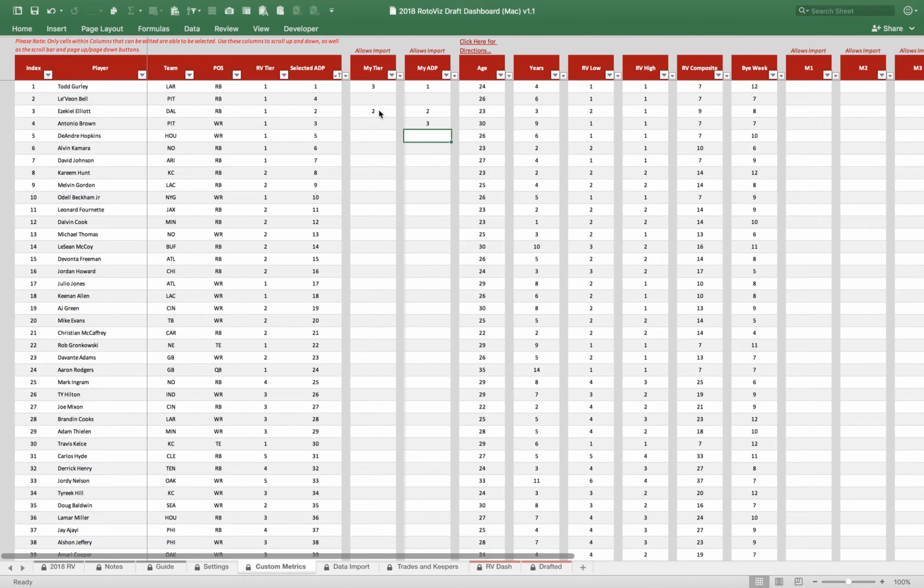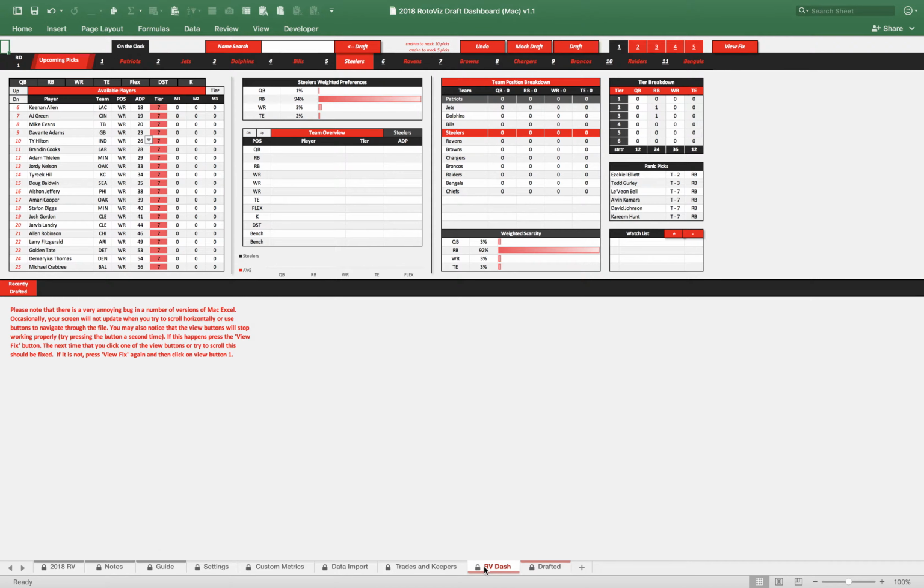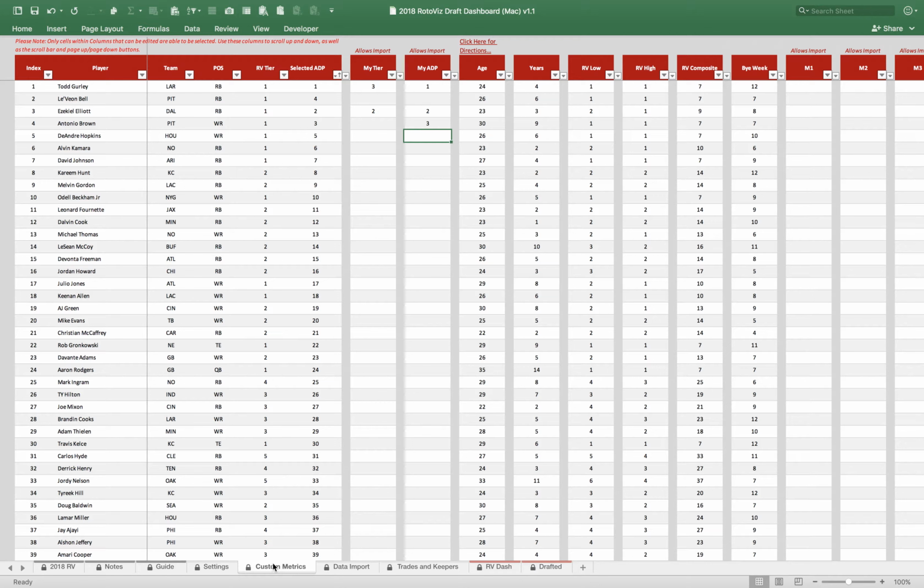So we've set those. If we go to the RV dash tab, now if we go over to running back and we go up here, you can see that Ezekiel Elliott has a tier 2, Todd Gurley is a tier 3, and you can see that now Todd Gurley has the ADP of 1, Ezekiel Elliott has the ADP of 2, and then just to further demonstrate, if we look at wide receiver, Antonio Brown has an ADP of 3. We didn't include a tier for him, so that defaults to putting a player in tier 7. So players you don't care about, just leave blank, they'll get put in tier 7.